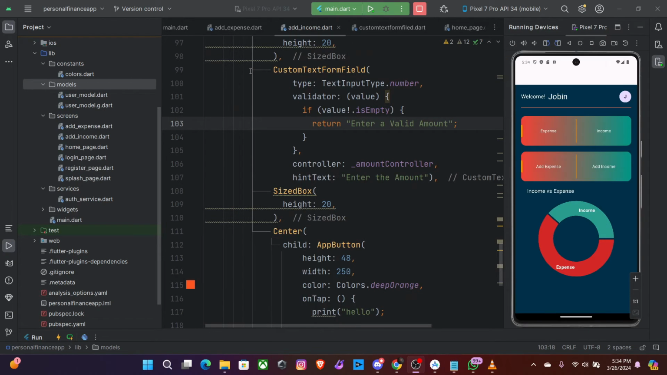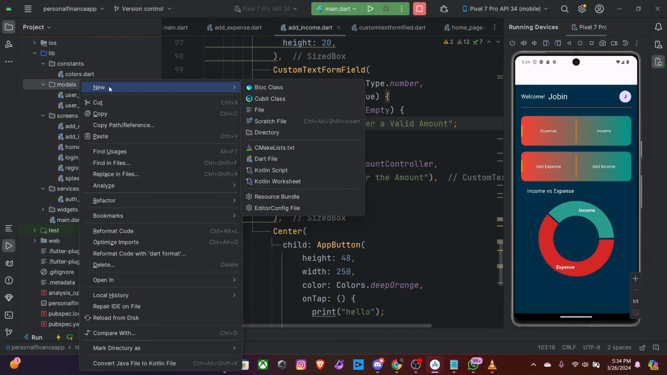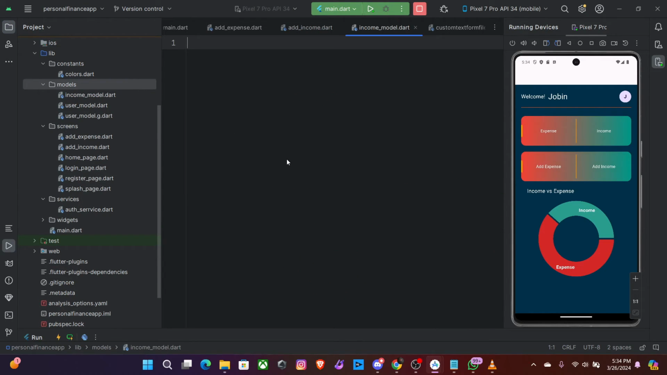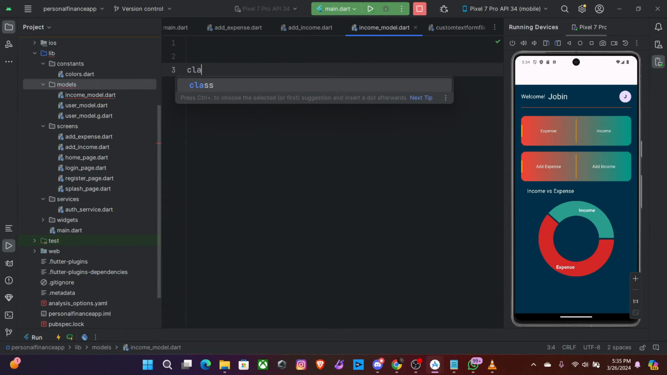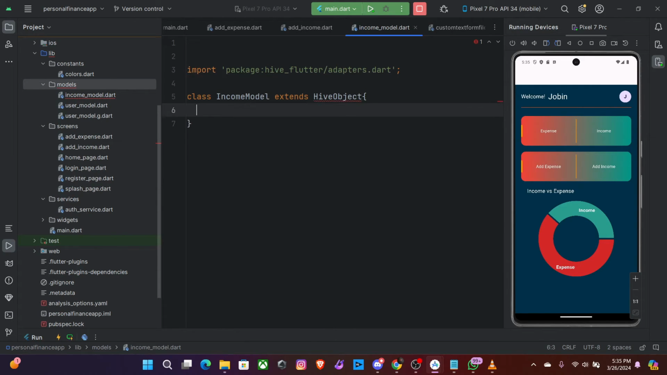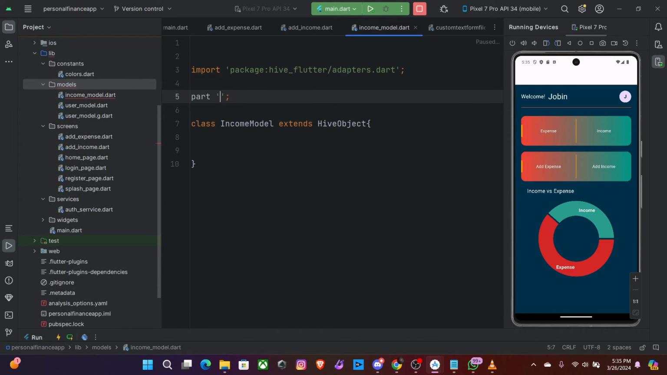So let's create a model file, and this is a Hive model, so I'm going to create a dart file here that is called income_model. You know how to create a Hive class. So class IncomeModel, that is extending from HiveObject. And you need to generate the adapter.